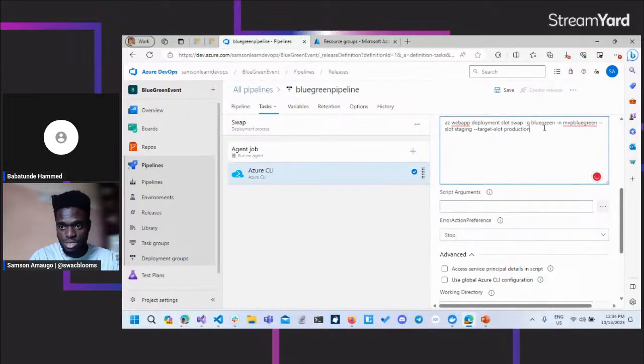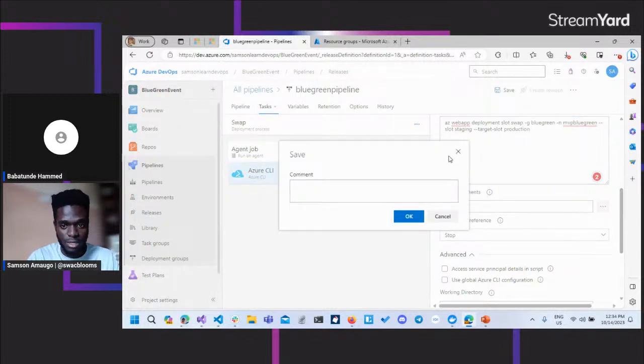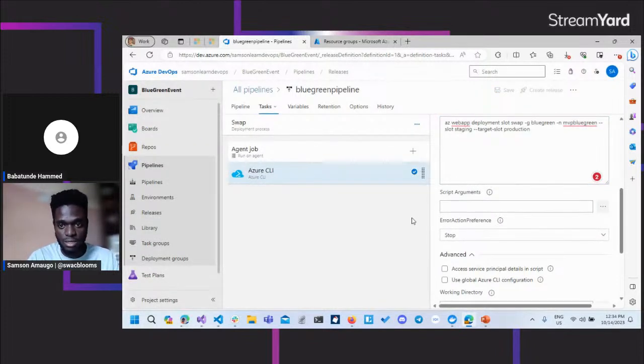So what this script does is, hey, I want to swap the staging environment with the production environment. I want to route all the traffic from production to the staging environment, and I want the staging environment to become the production environment. So that is what this command does. So I'll click on save, then I'll click on OK.